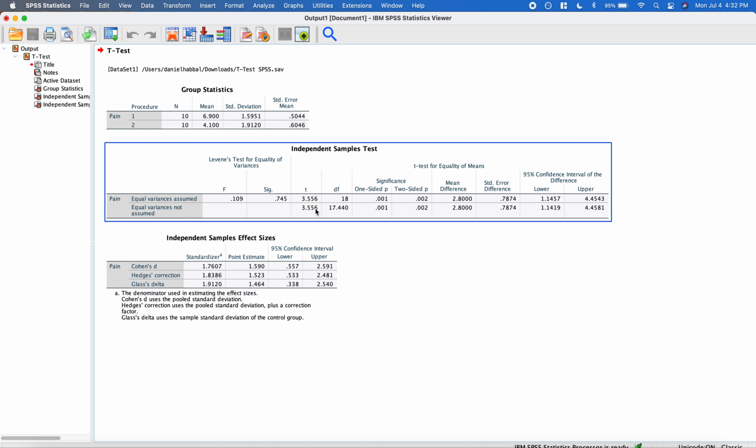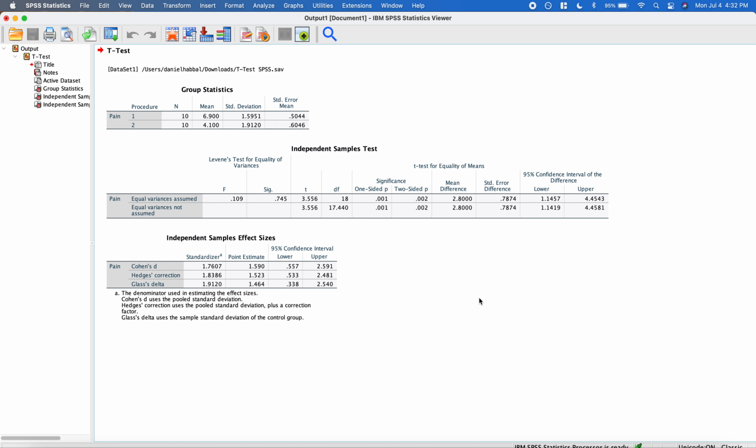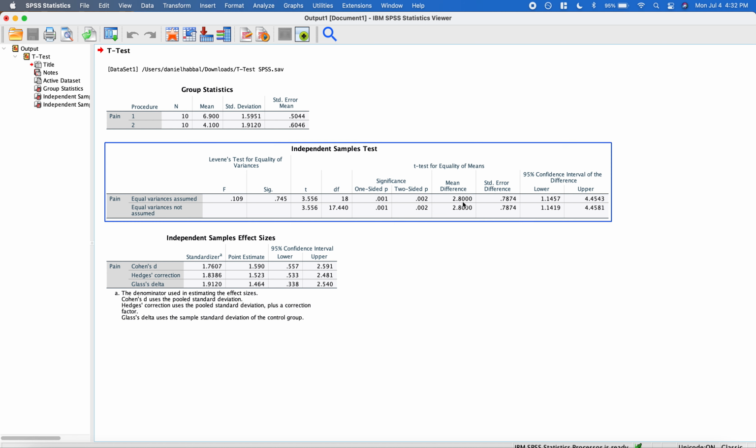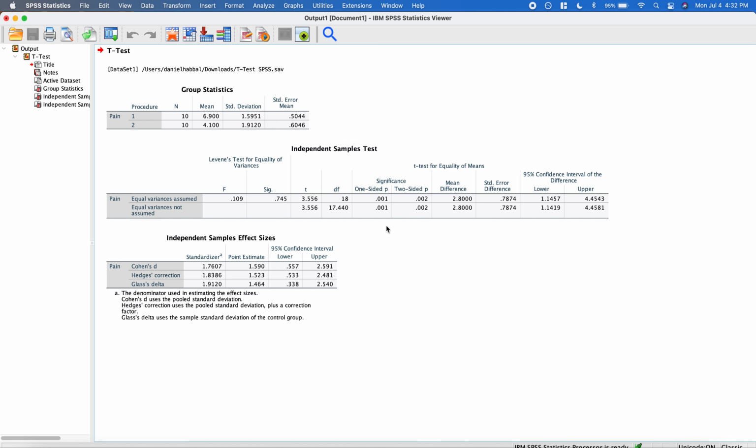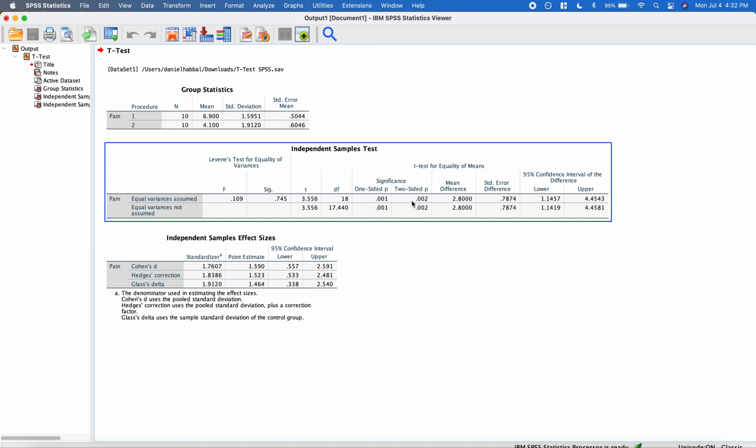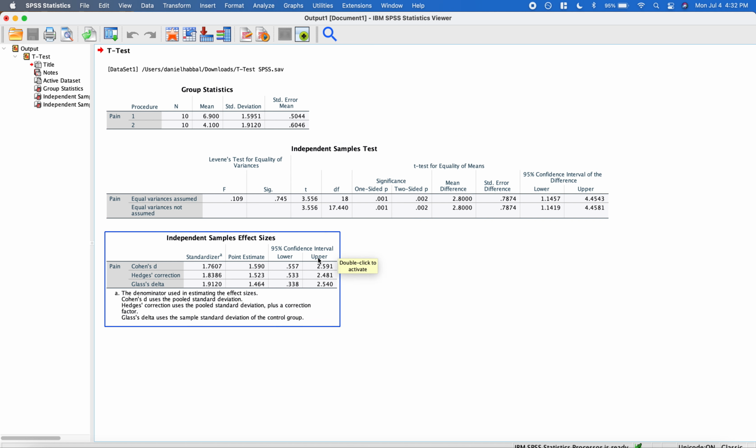Next, we see the results of our t-test right over here. You can see the p-values for both our one- and two-tailed hypotheses. Also, there's the mean difference between the two groups, which for us is 2.8, with the standard error and the confidence intervals shown on the right. And in this table, you see that the p-value is less than 0.05 for both, which means there is a significant difference. The third table looks at the effect size of this relationship.